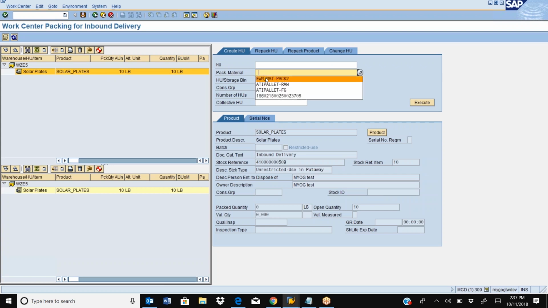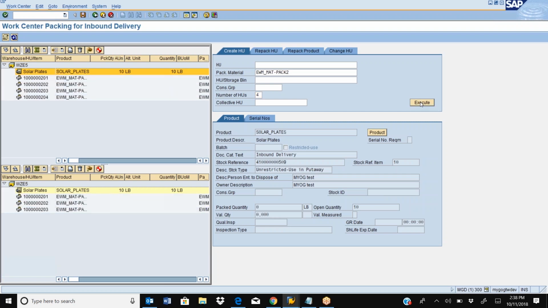So over here, what we're going to start first by creating our HU. So first we just enter our line item and the number of HUs that we want to create. We're going to do 4, and you can see them populated on this list over here.